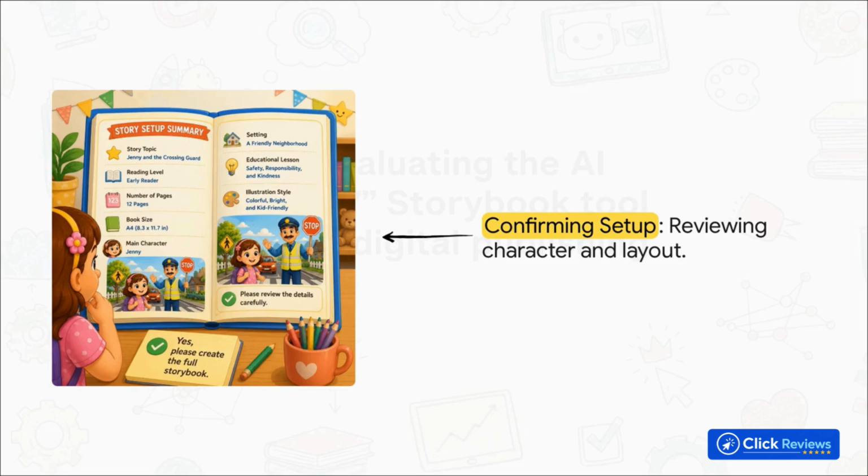Look, if you've ever spent hours generating a book only to discover on page 14 that your main character suddenly has the wrong name or that the vocabulary is way too advanced for toddlers, you know what a total nightmare that is. You usually end up having to scrap half the project. This confirmation step locks in all those details before the real work even begins.